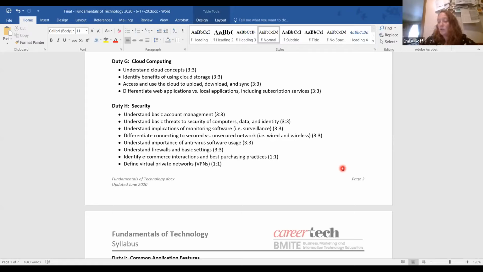The last one is define virtual private networks. And I can tell you as a teacher, if you do not know what a VPN is, go ask your students. They will be glad to inform you of exactly what that is. And that is duty H.